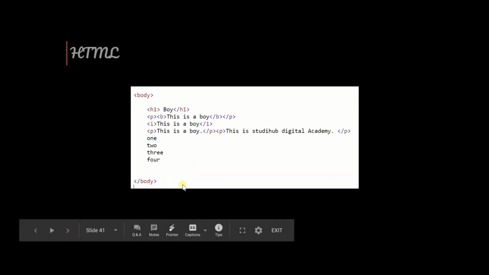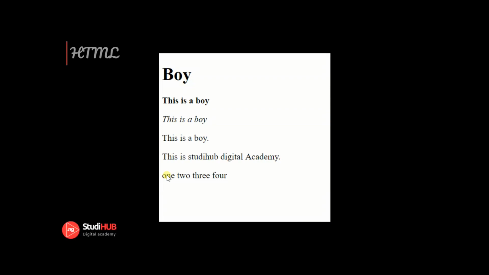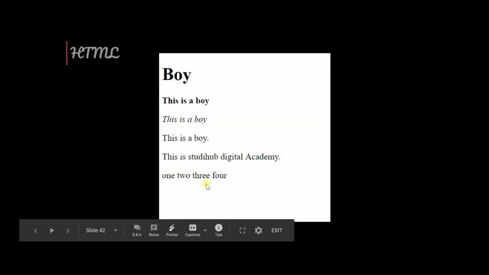Now we have this one, two, three, four. Remember they are nested here. But if you notice here, they are on one straight line because they don't have any formatting. You didn't tell them to be separated by a paragraph. You didn't specify if they should be bolded or something else. So they are by default displaying on one straight line.